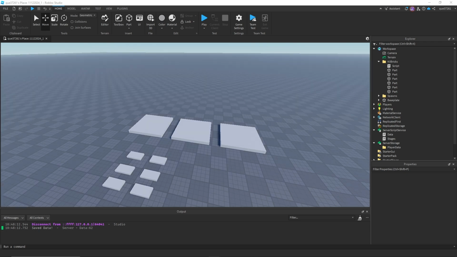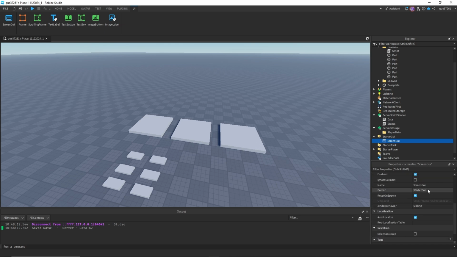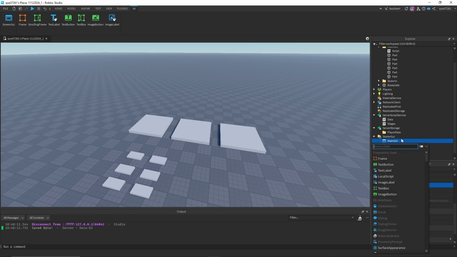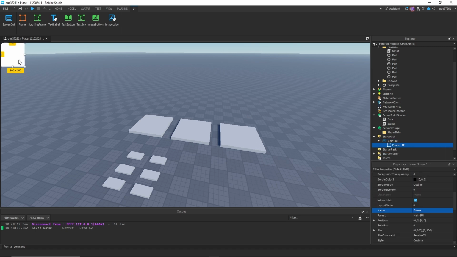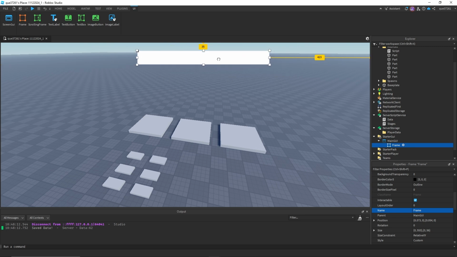So we can make a progress bar at the top of the screen. So go into ScreenGui and we'll just call it main UI. And we'll make a frame. And then inside of that frame we will have another frame. So this main frame is just our background. So let's just put that there and we'll center it.